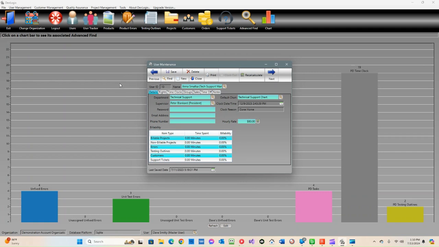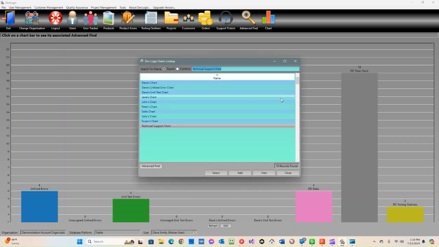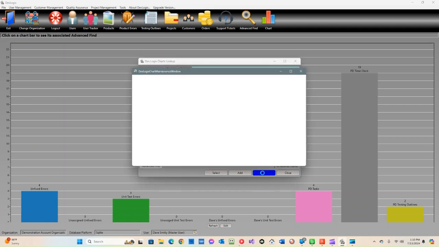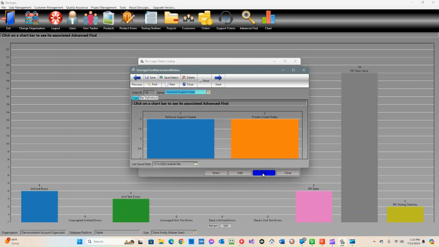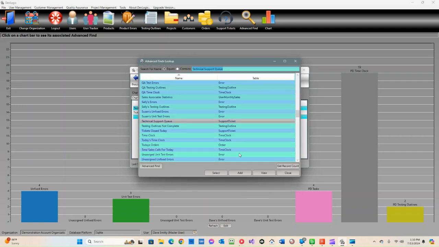And default chart. If we click on default chart, this is the chart that loads when this user logs in. So Dave Smitty had a chart, and that's what we're seeing right now. So we'll select the technical support chart and view that. This shows the chart, the bars, definitions, the name of the bar, and the advanced find. So we can do a lookup on the advanced find and go to view.